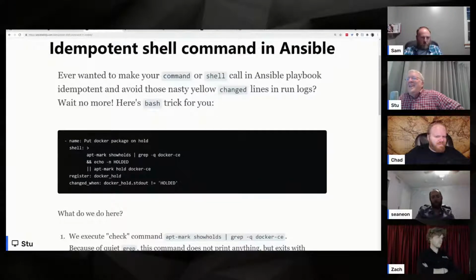That's pretty convenient. Yeah. And now what'll happen if Docker CE is installed? Green or yellow? Green. It won't run. It'll be okay. Yeah. And it'll register the Docker hold, and the result is green. At least this is idempotent.